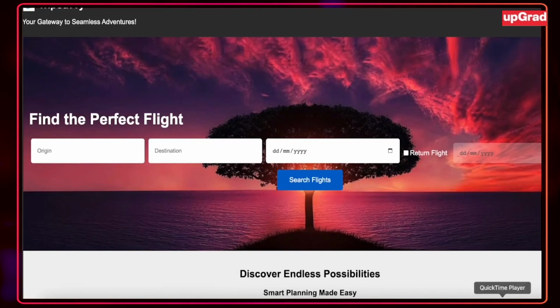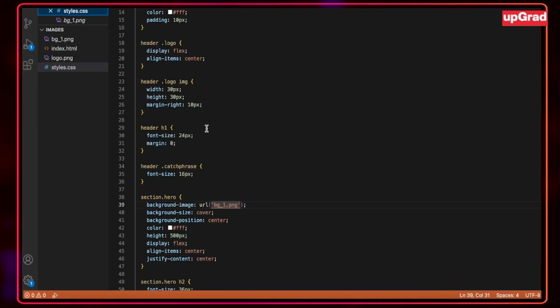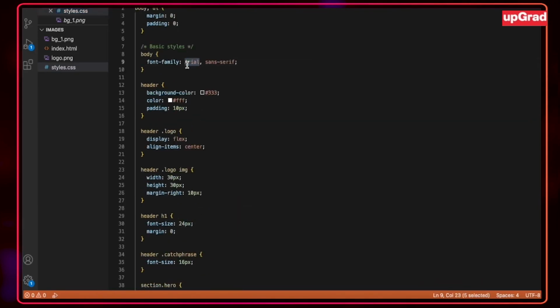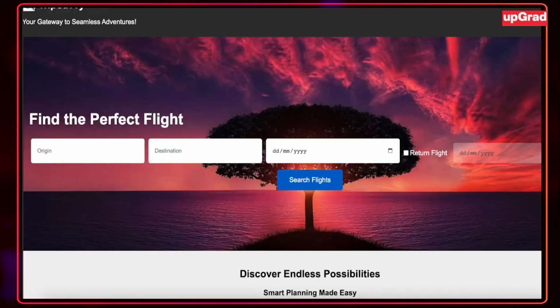Let's change the font. I do not like this font, so I'm going to change it. I'm going to change it to, you can see there is a little difference in the font. And here we have a basic layout of our landing page.